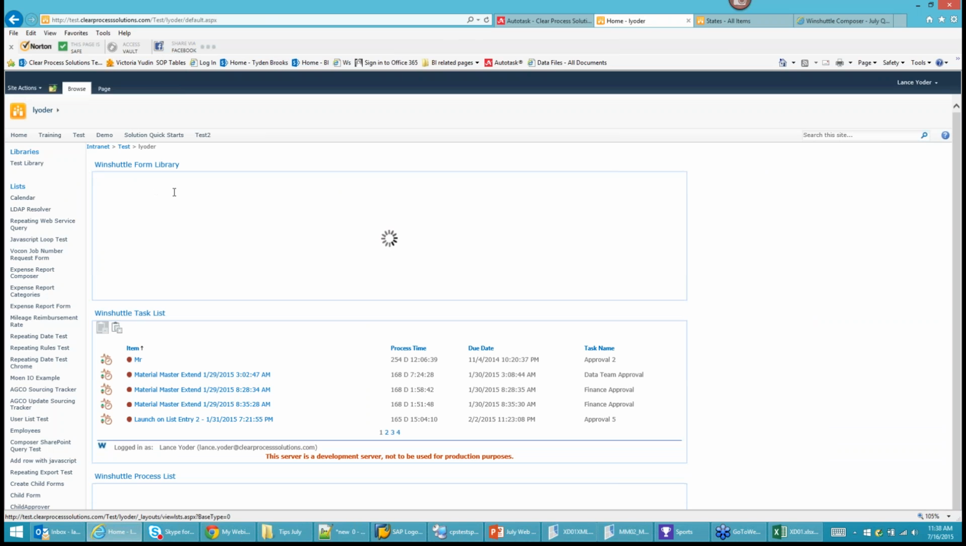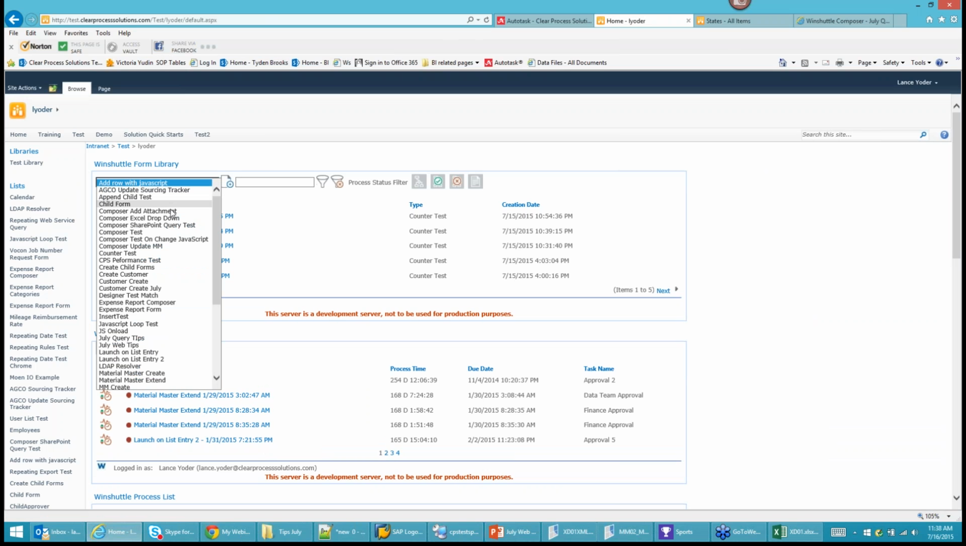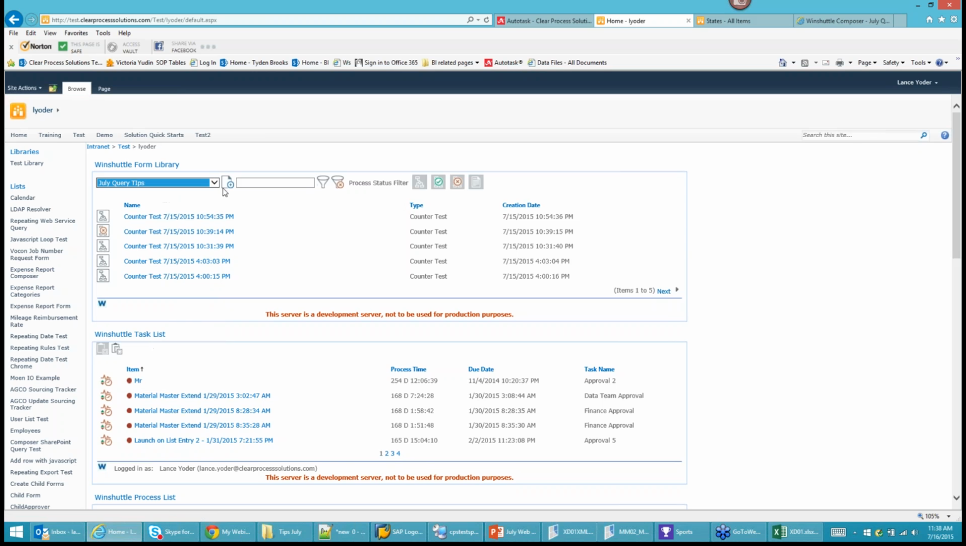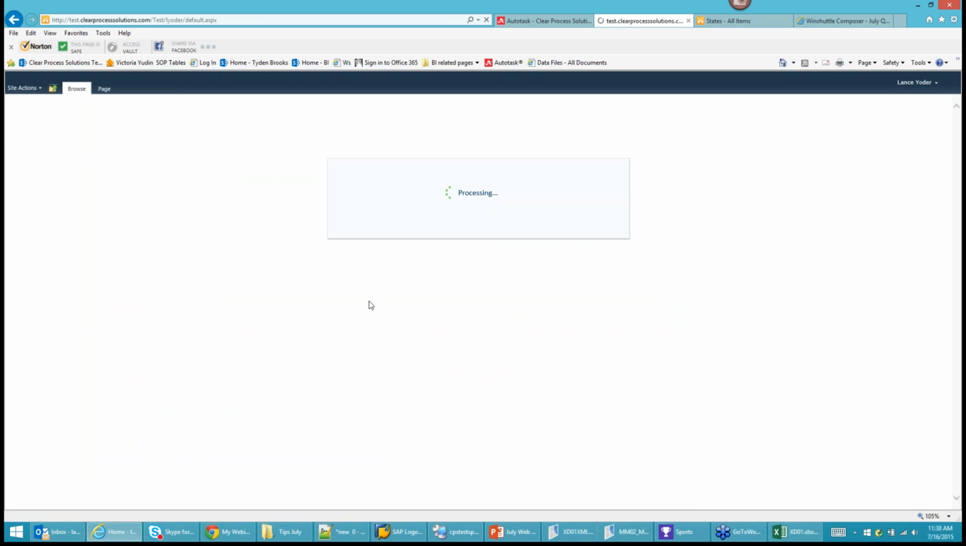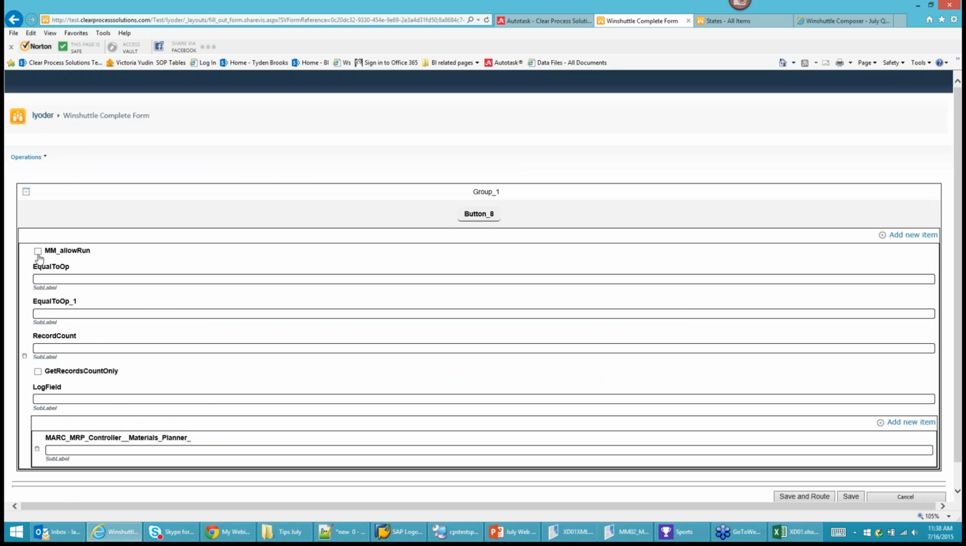All right, so going back to my form library, we call it July WEBtips, July Query Tips. All right, so this checkbox is what's going to allow the web service to execute on that row. So if you have 5 rows and the checkbox is only checked on 3 of them, the query web service is only going to execute on those 3.